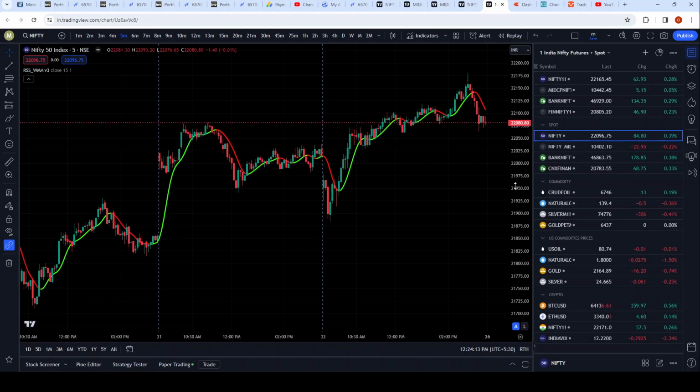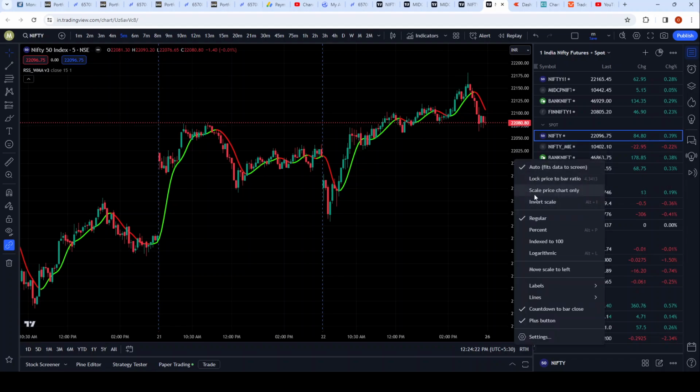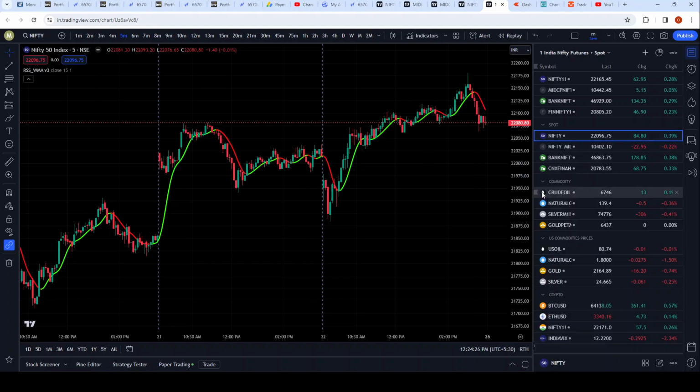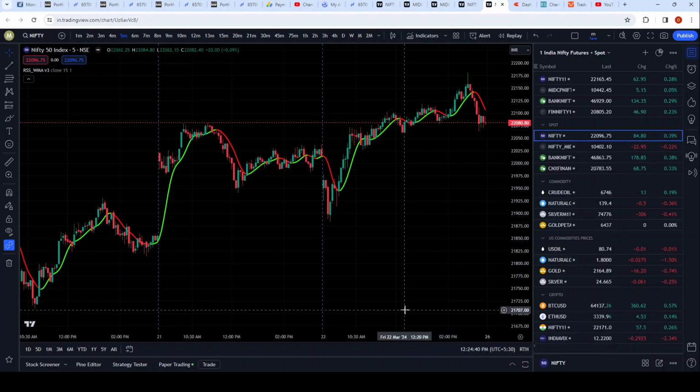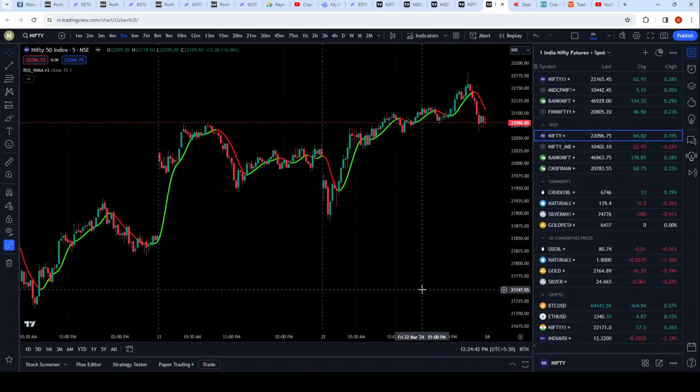The other thing that we will do is this sidebar over here, right click on it, and it's already on that setting. I generally nowadays use this setting called scale price chart only, because sometimes when you use too many indicators, the candles kind of compress and it distorts your view. We don't want that to happen. If you want to see the nice spread, use this scale price chart only. Okay, so this is the first indicator that we are using.